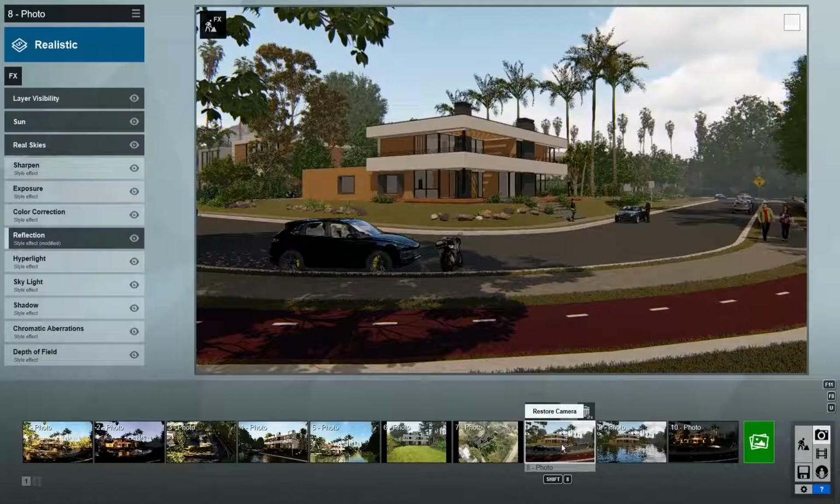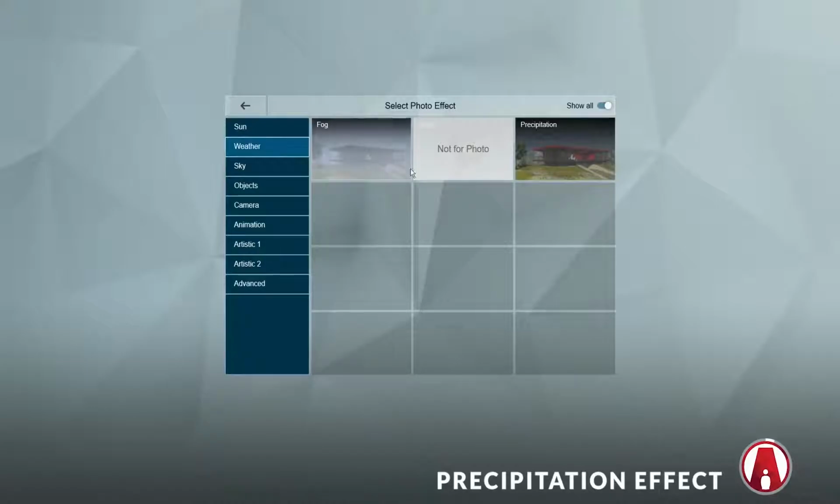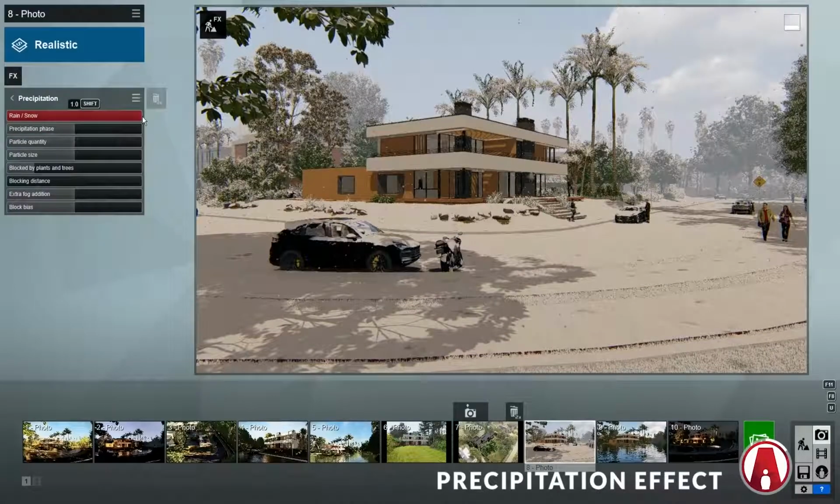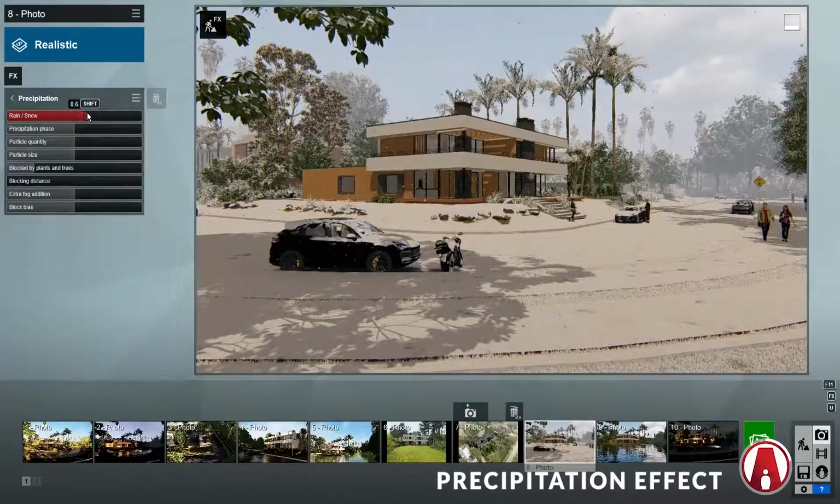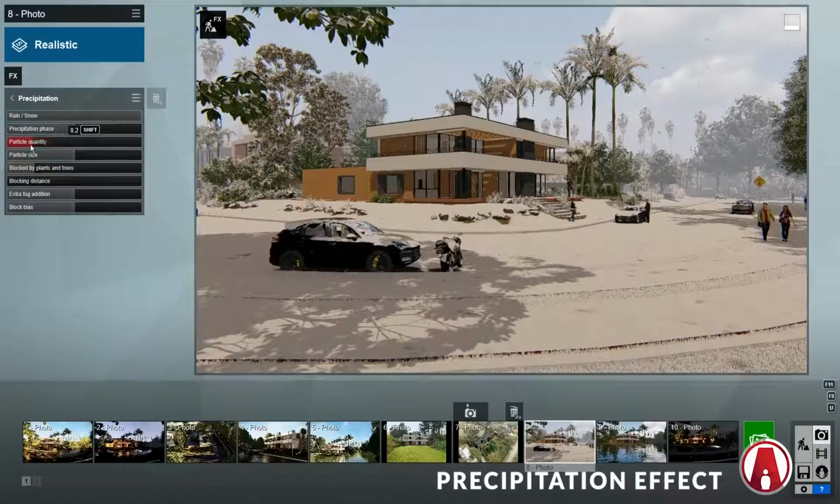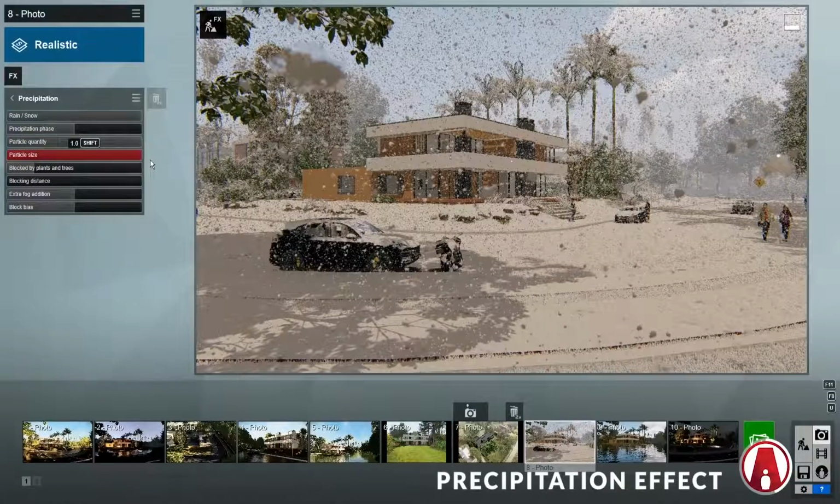Next is the precipitation effect. You can add this effect by going to the weather category and selecting precipitation. After you have added the effect, you can change whether you want to create rain or snow using the slider here. Sliding this slider to the right will allow you to naturally transition from rain to snow. Next is the precipitation phase slider, which controls how much snow or rain is on the ground. The particle quantity and size sliders will control the amount and size of the snowflakes or raindrops.